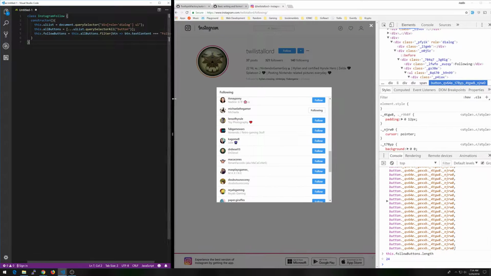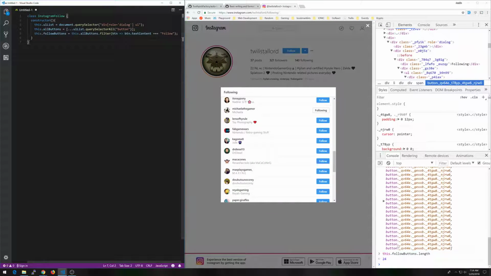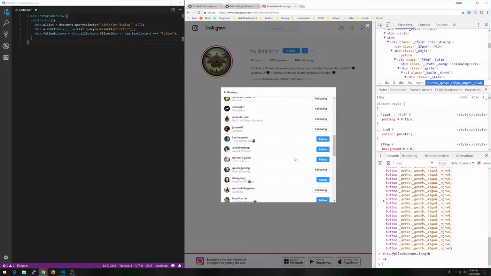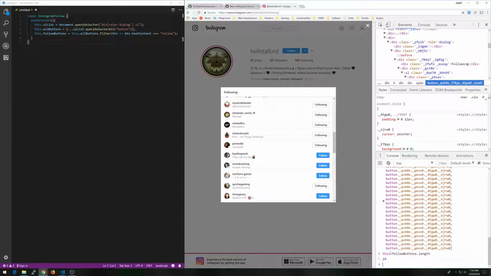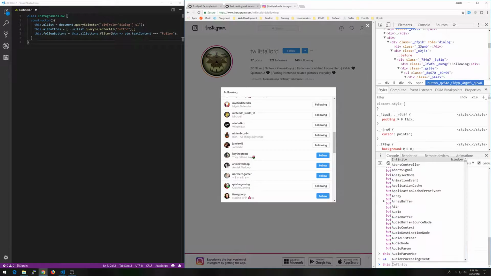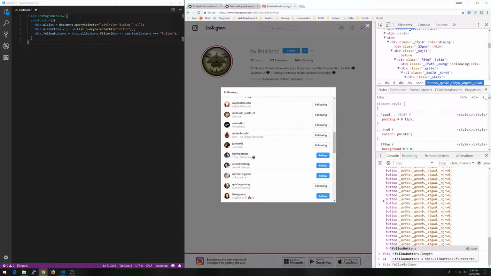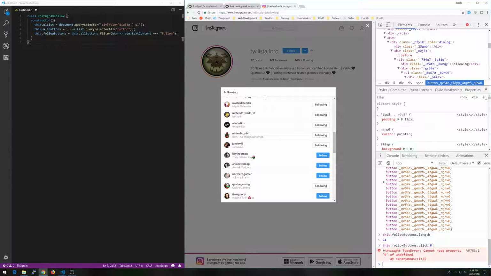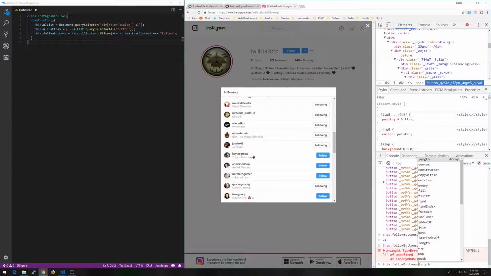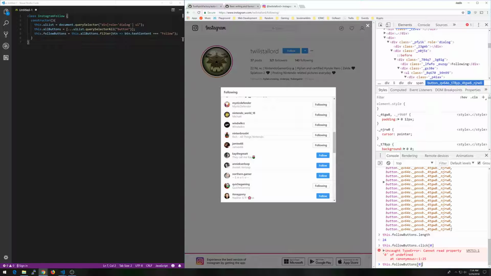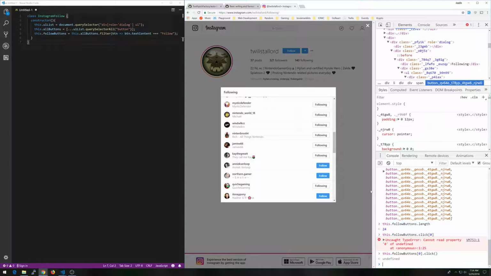Alright, so the next thing we want to do is click on one of these. If we come up here to the very first follow, which I think is this one right here, we can go this dot follow buttons dot click. Let's do the first one. Whoops, follow buttons. Let's do that again, we did that a little bit backwards. Follow buttons 0 dot click. Yep, and it clicks it.